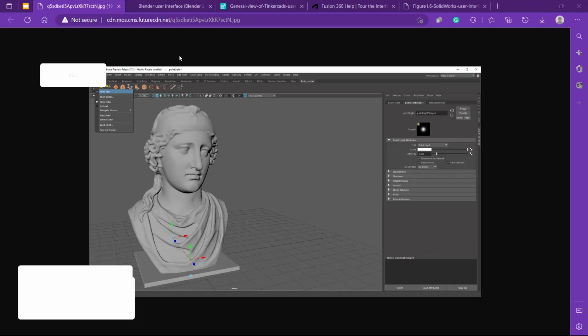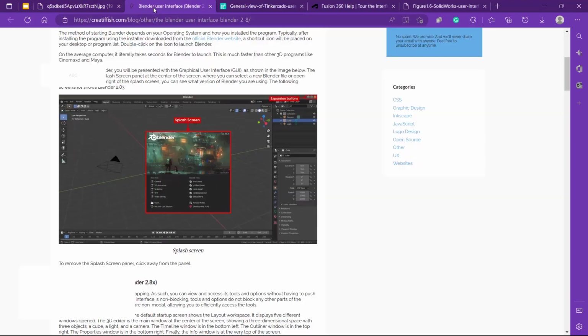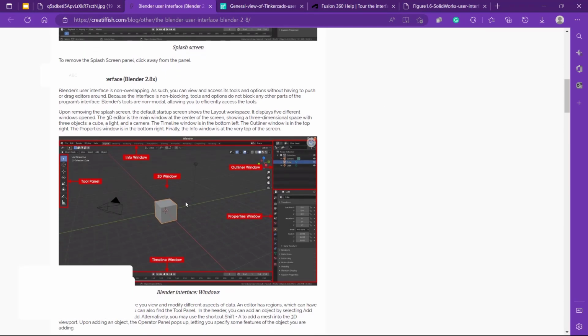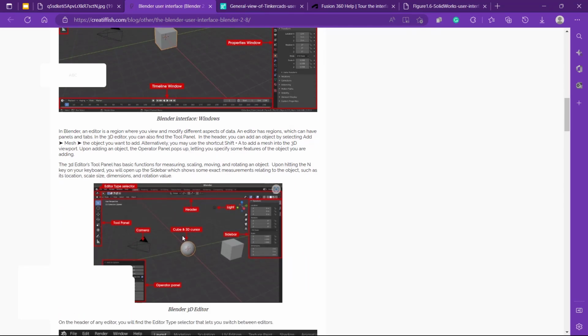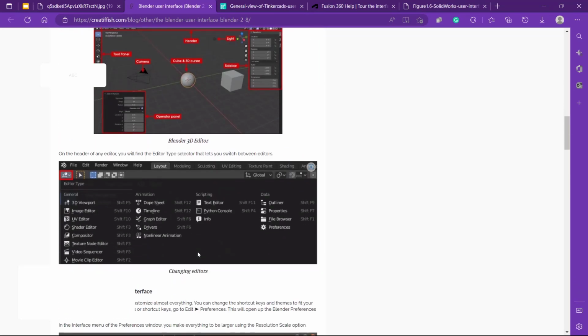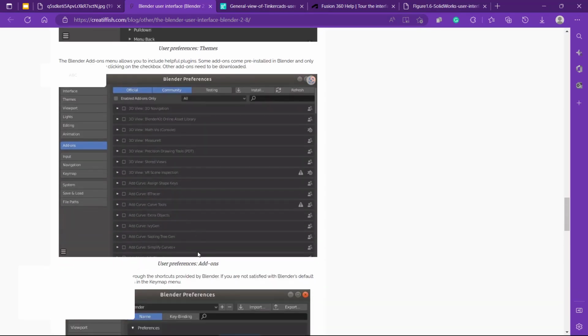This is the interface of Maya. You can see a model of David. You can use Maya to do some modeling of your 3D objects. You also have Blender. Blender is a free, open source software. So that's the interface of Blender.